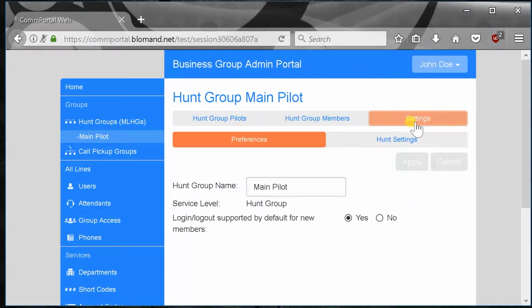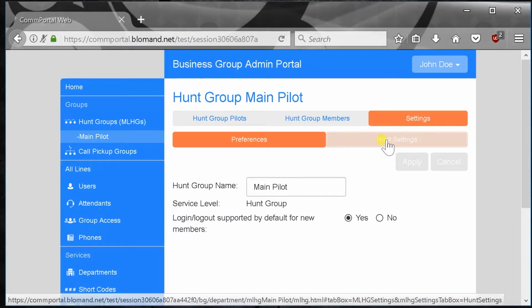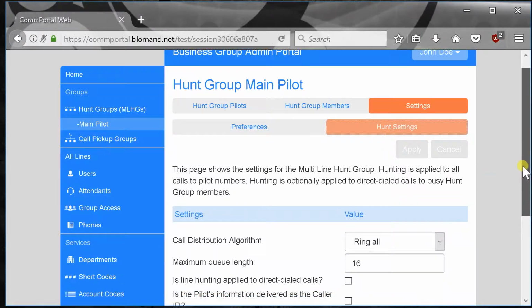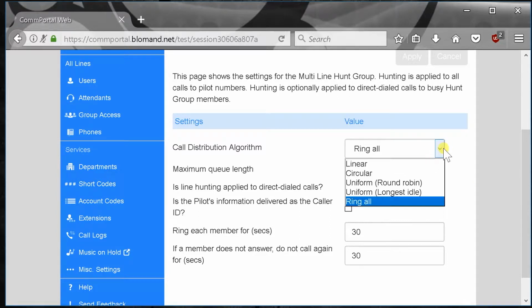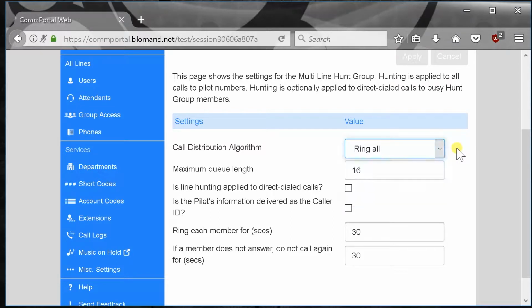And then you can click on settings here, where you can say yes, I want login logout support for new members, or you can also come in here and change the call distribution algorithm. Most of the time we set these to ring all, but as you can see, you've got linear, where it'll go from number 1 and then work its way down to number 2, or you can do circular. You've got round robin and longest idle, so you've got a lot of different options here.